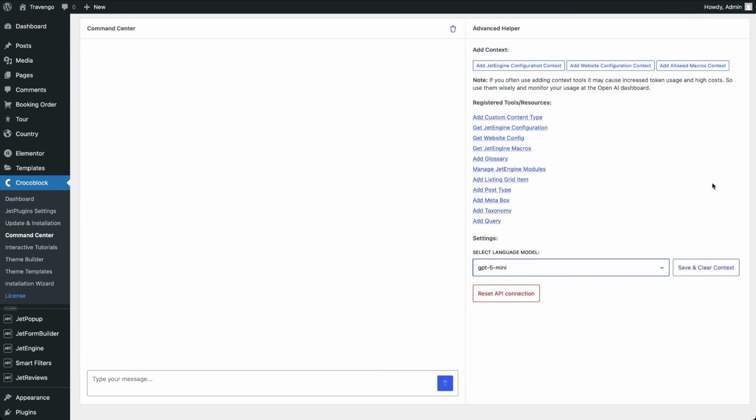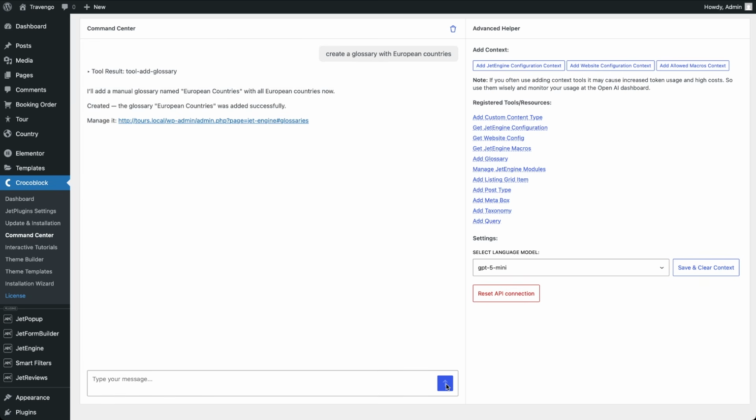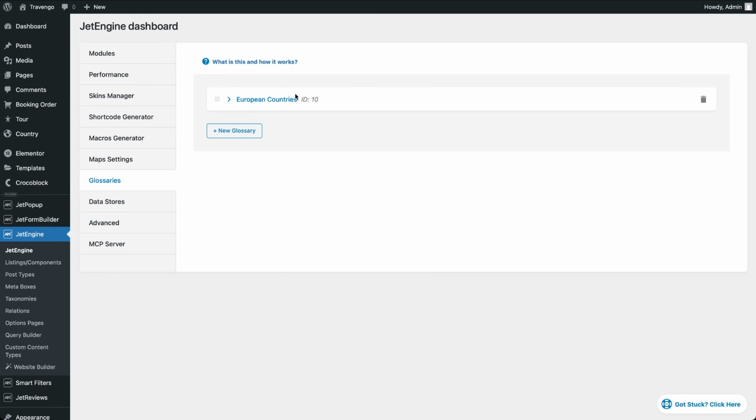Let me show you a simple example. I'll ask the agent to generate a glossary of all European countries. Depending on how you phrase your request, the agent may ask clarifying questions. Once I confirm, it creates the entire glossary for me. And when we switch to the glossary dashboard, here it is, fully generated.